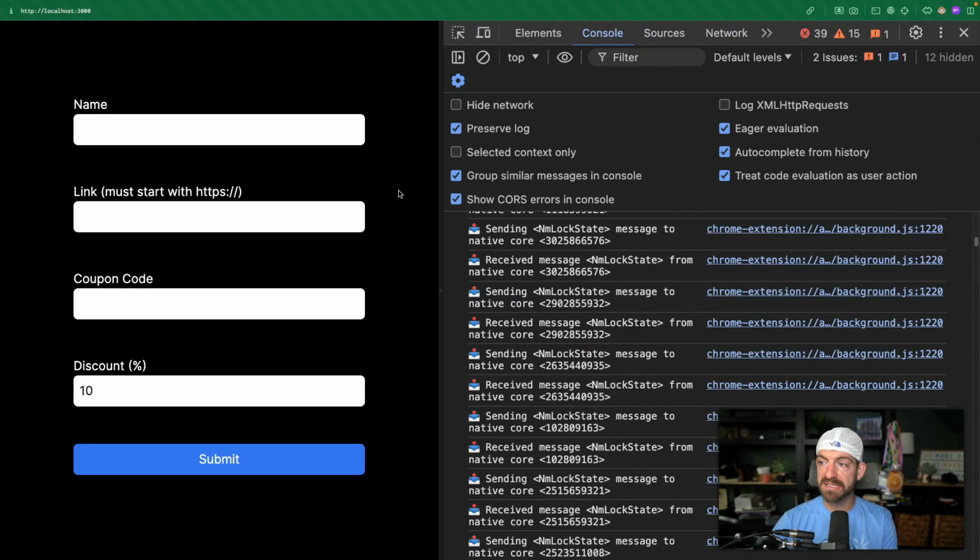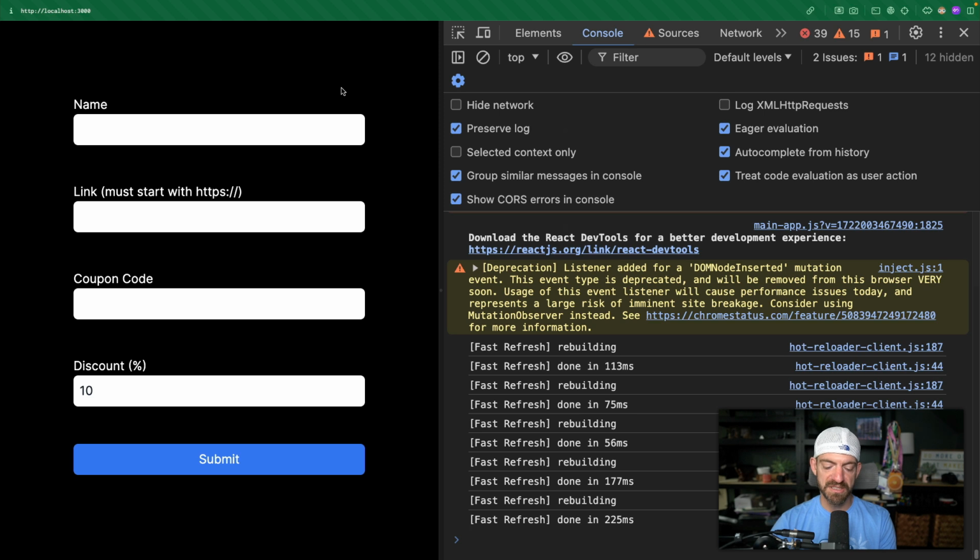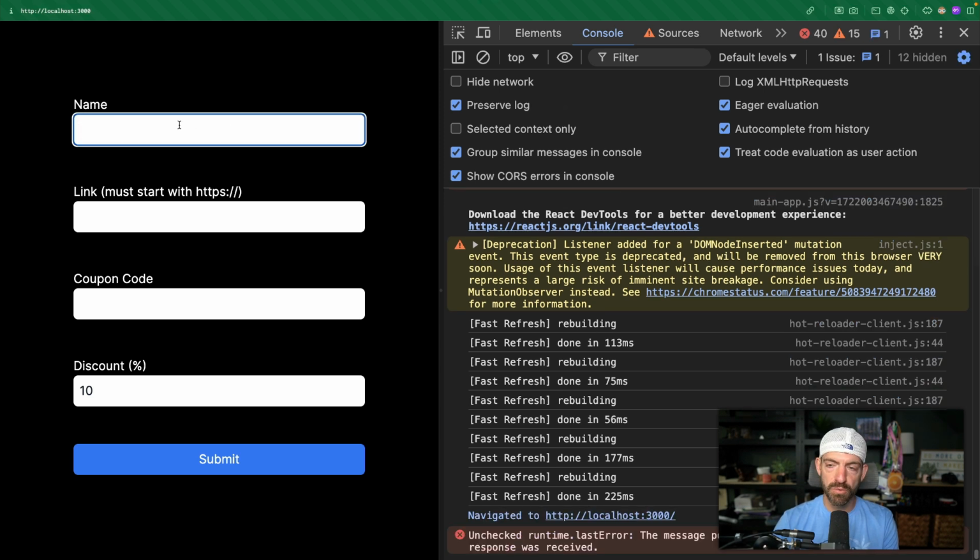Now, one of the things you might want to see is what if we disable JavaScript? So what's going to happen here? Well, we're going to pass in a name that's going to fail, pass in a link, pass in a coupon code, and if we submit, we still have that 2 second delay, which we should probably get rid of. But after it finishes, it does show the error message appropriately, but it doesn't give us our values back.